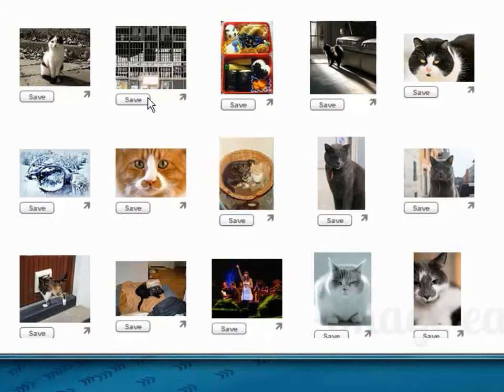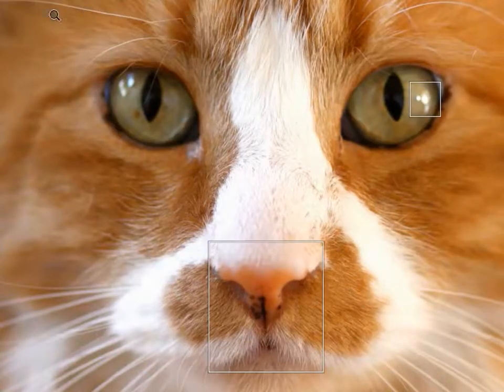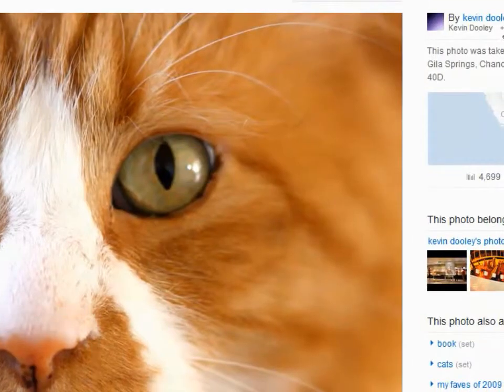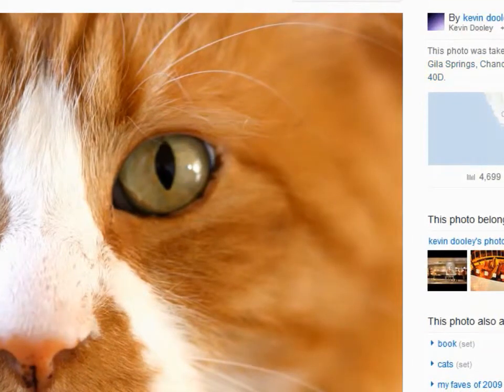The arrow here takes you out to the place where the image is, like right here. It's on Flickr, so you can see it's on Flickr, and there's Kevin Dooley.